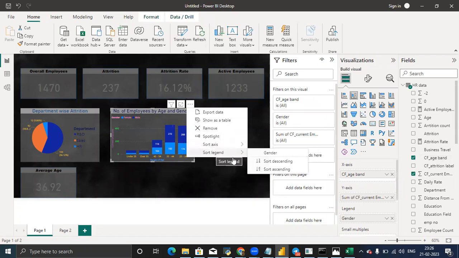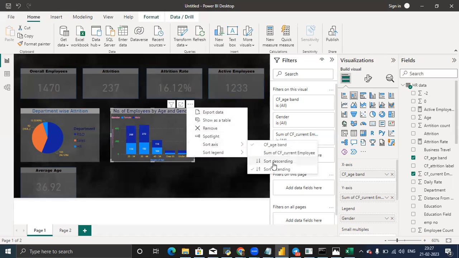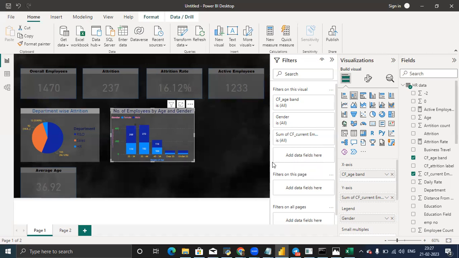Why? Okay, we'll sort legend also. Wait a second. In sort legend, having gender, sir. Yeah, in sort legend then, that won't work. Sort ascending. Yeah, great. Okay, nice. So this much is clear.